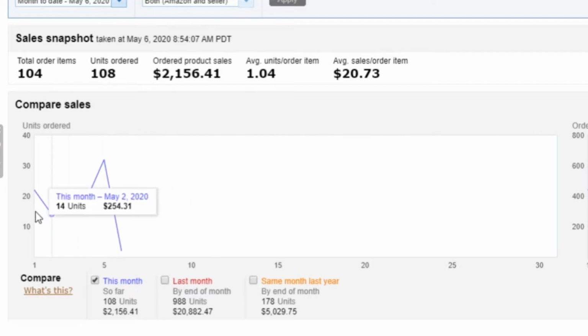If you watch as I slide my mouse, you can see we sold 22 units on the 1st, and on the 2nd, we dropped down to 14 units. On the 3rd, we went to 19 units. On the 4th, 19 units as well. You can see the price change on that, but they were about the same. And then yesterday, we jumped up to 32 units.